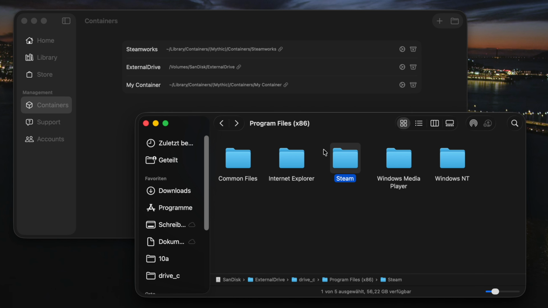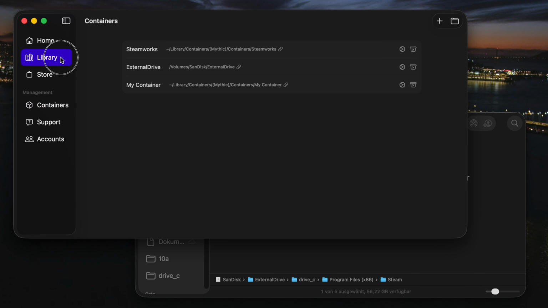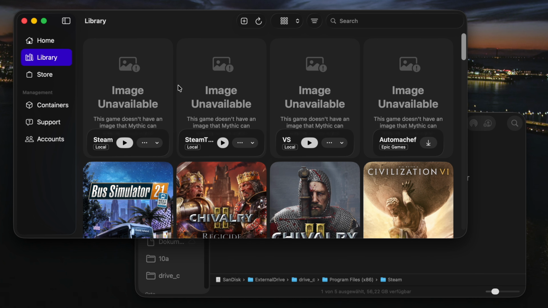After copying Steam over, you can import the Steam client. For this, head back to the library and follow the steps shown here.